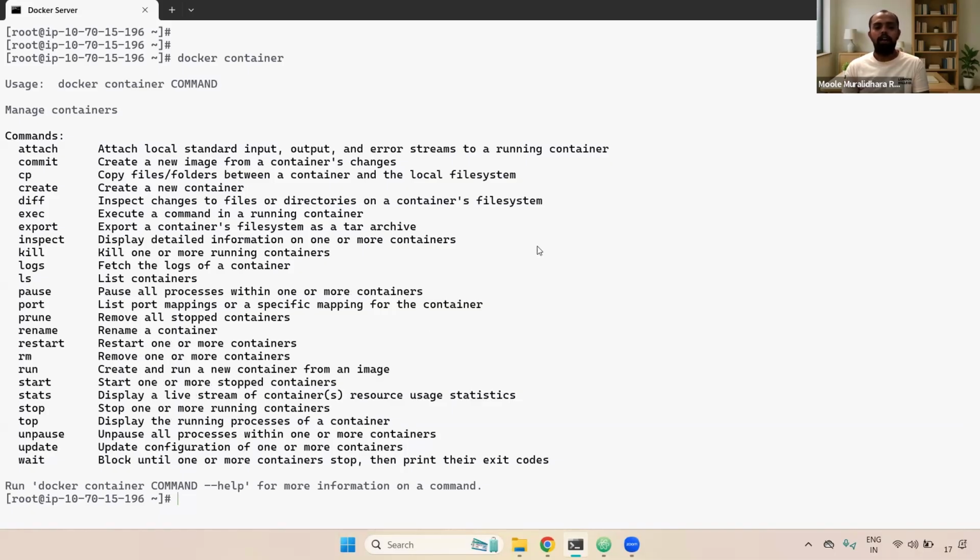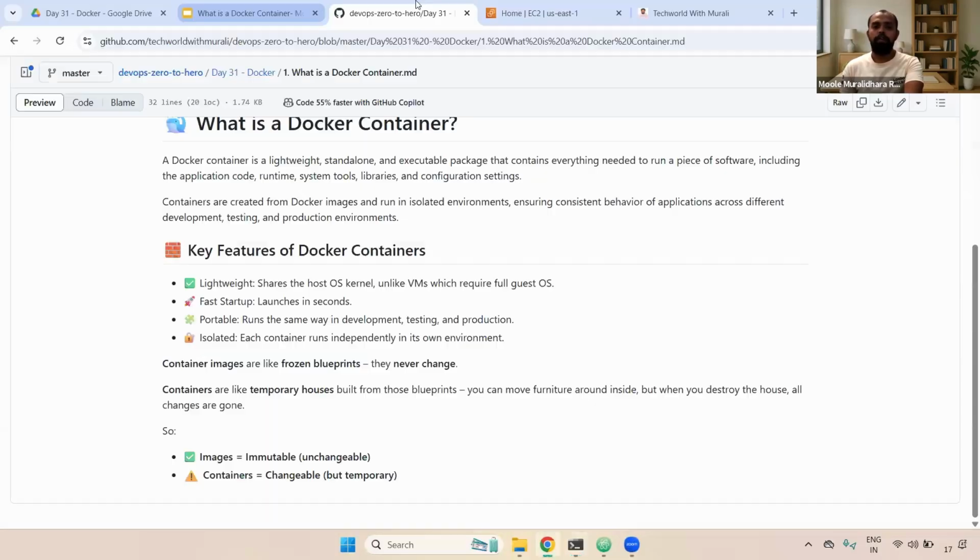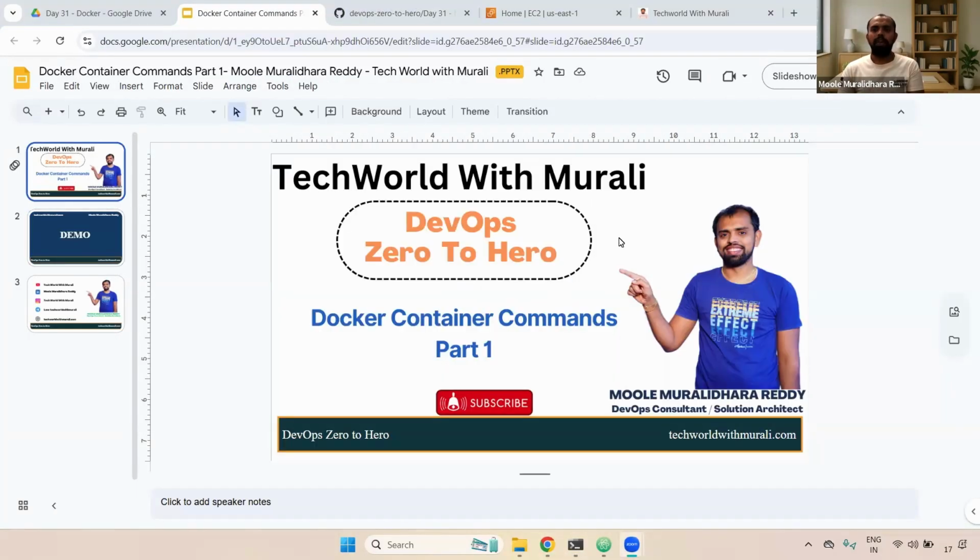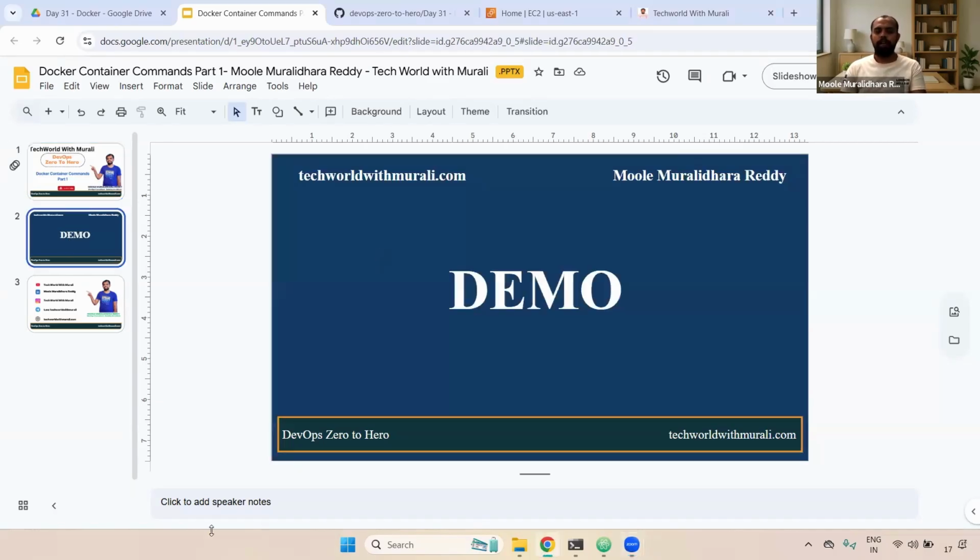Now you understood, right? What exactly a Docker container is, how we create the container, and how we check whether the container is running or not. What is a stopped container? How do we display everything? Any questions now? Now we are going to discuss Docker container commands part 1. Let's see the demo so that you will get some idea.